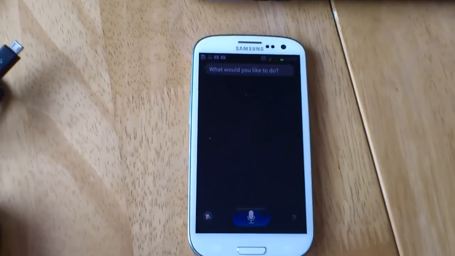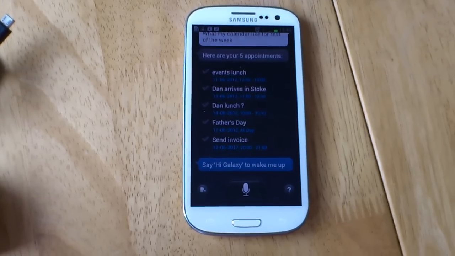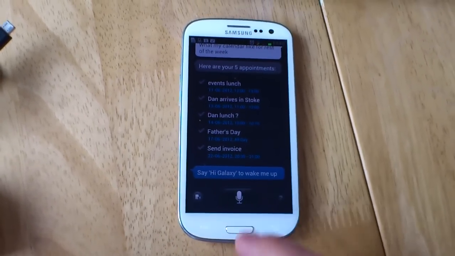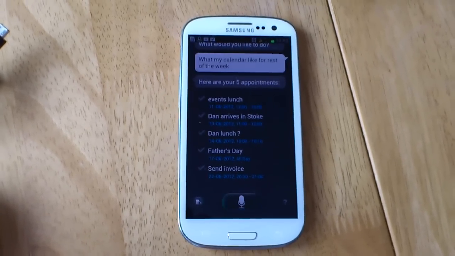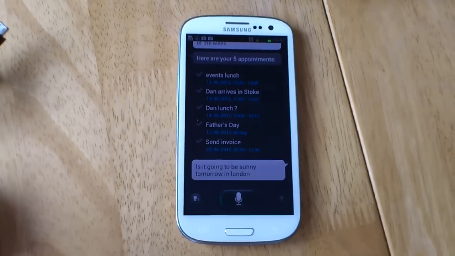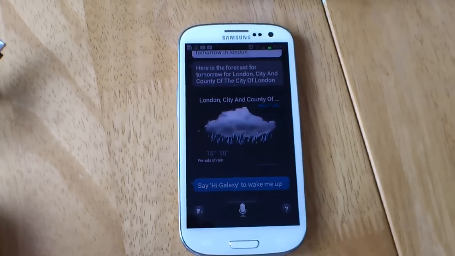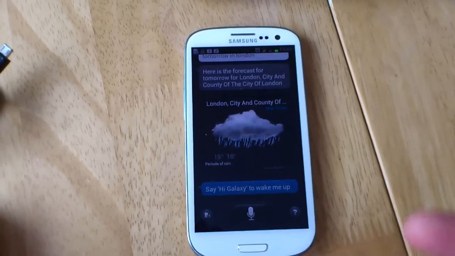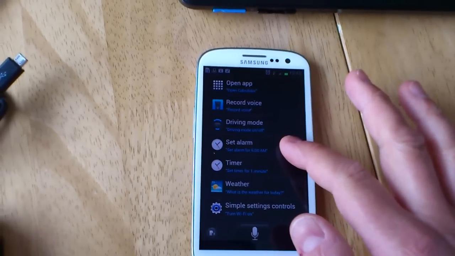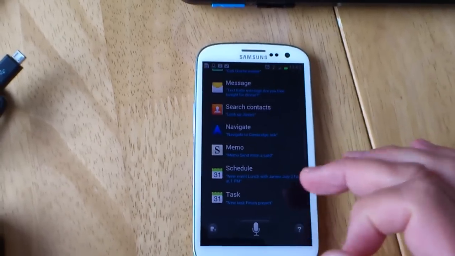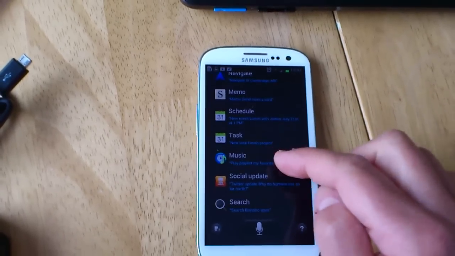What's my calendar like for the rest of the week? Okay. Is it going to be sunny tomorrow in London? Forecast for tomorrow is periods of rain. Okay, so that's not good. So you can ask it general stuff like that. You can't get too personal and you can't work around certain things, but you can ask it a certain degree of stuff. It's quite good with that. You can tell it and mention a location. We can do a memo and schedule events and play music.